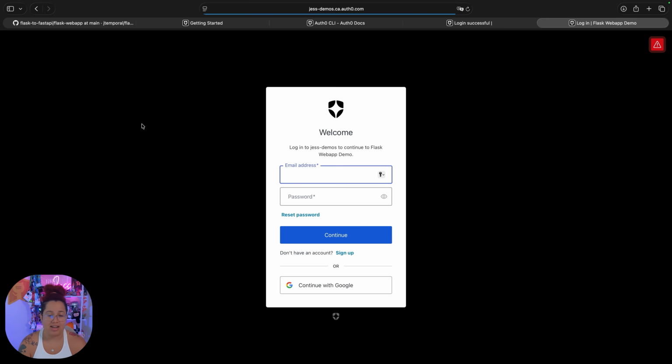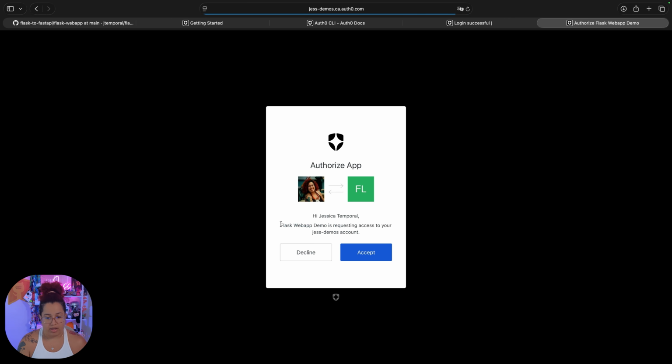Let's try again. So there is no place like home. Let's click Three Hills. Great, log in. It works. And how do I know it works? Is because I can see here Jazz Demos is the name of my tenant, and then I don't have an account yet, so I'm going to just continue with Google and see if it goes through the sign up process for me. Okay, and Flask Web App Demo, which is the name of my application.